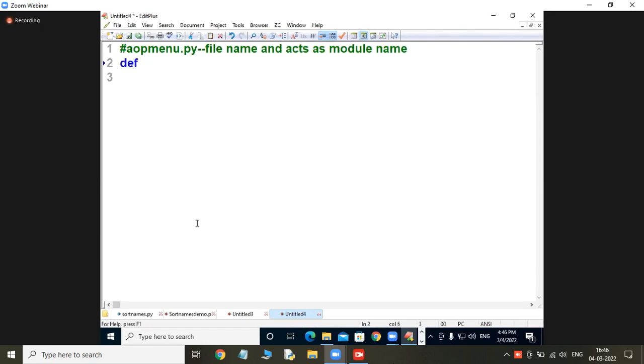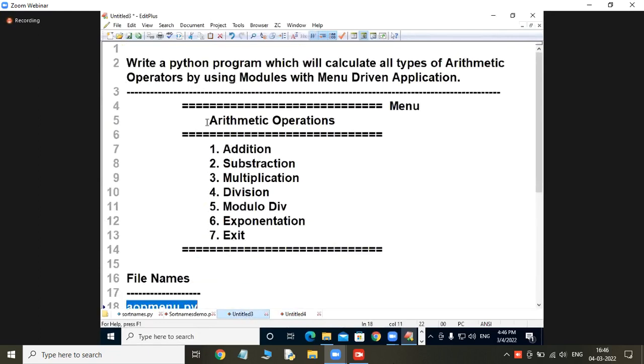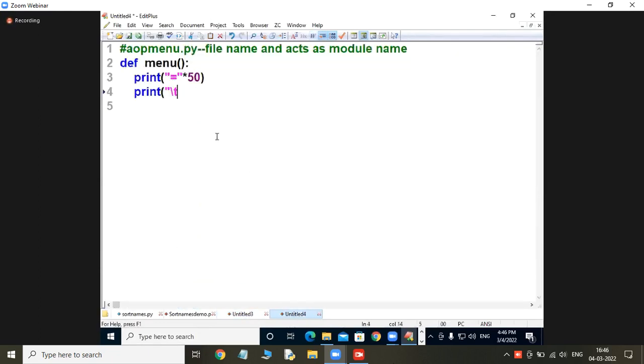Def. What is my function name? Menu. Print star of 50. Print of what? What is my menu here? My menu is called arithmetic operations. So I will take arithmetic operations, something like this, and I am taking something like this type of points also.